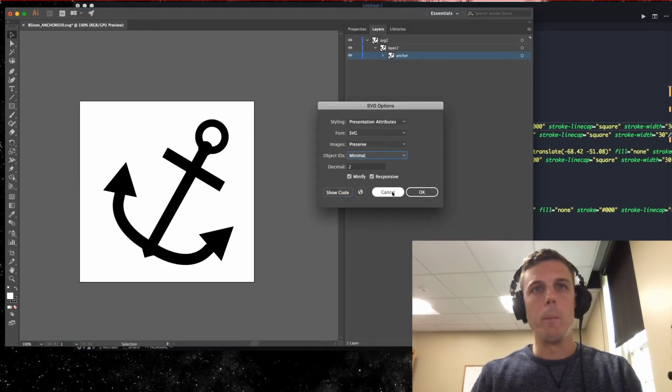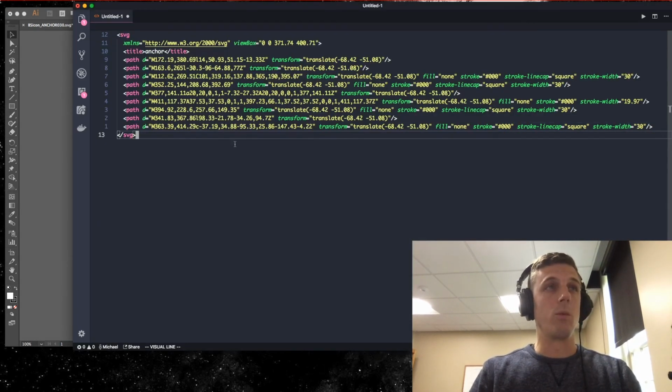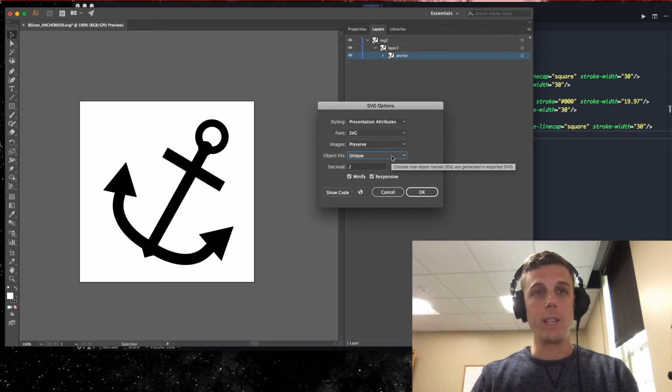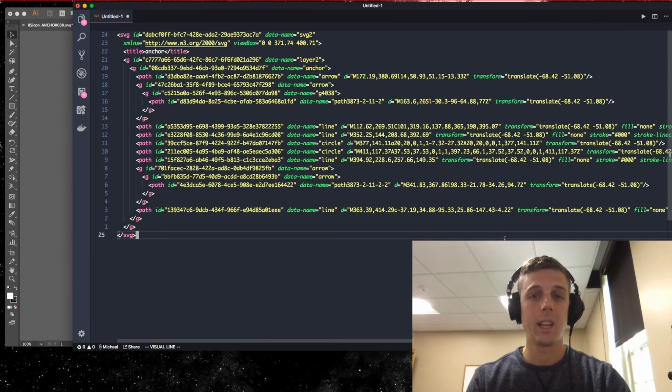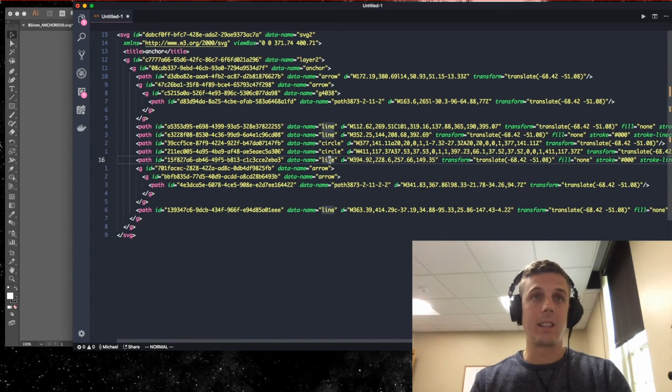So if we go to minimal and see what that looks like, you can see that this is really not what we want because it's stripped out all of the identifiable information about the layers. So this is going to make it very difficult for us to target this with JavaScript or CSS. So let's try unique. As you can see here with unique, it's looking a lot better. Each one of our paths and groups that we've named has this data-name attribute with the layer name that we gave it. And that is what we want.